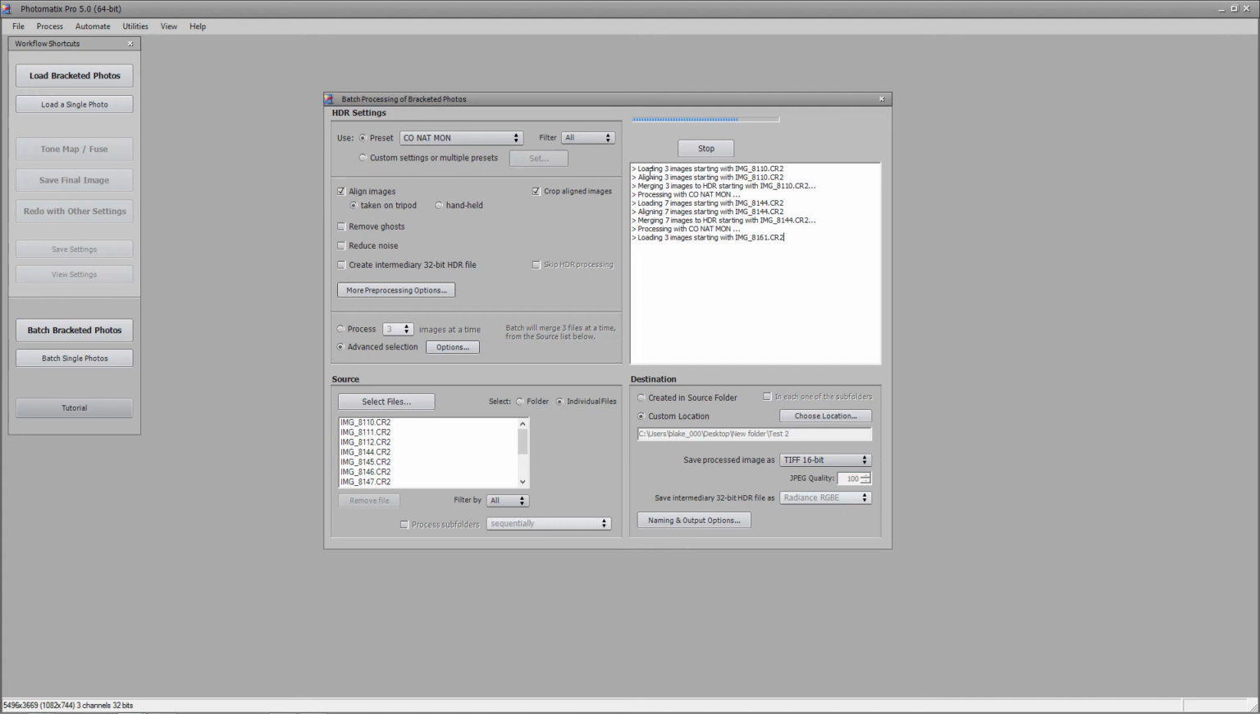So now it's processed number 3. It's processed our first one. It's processed our second one. Now it says processing. So you see how this is working. It's all working really fast. So we went from 3 brackets to 7 brackets to 3 brackets, and Photomatix knew.